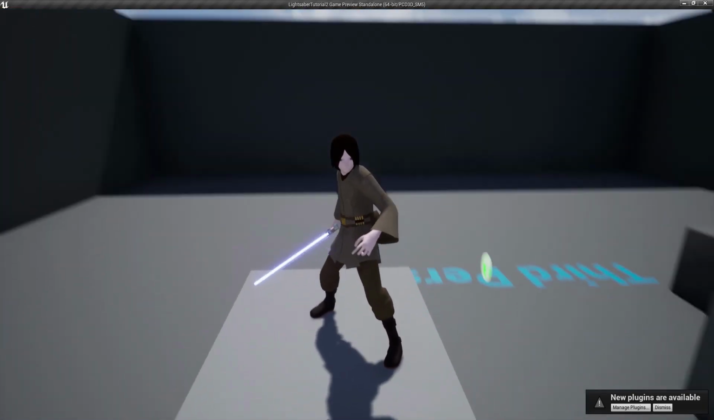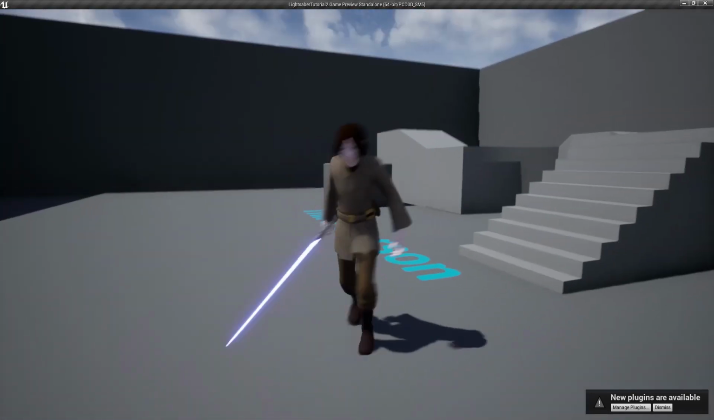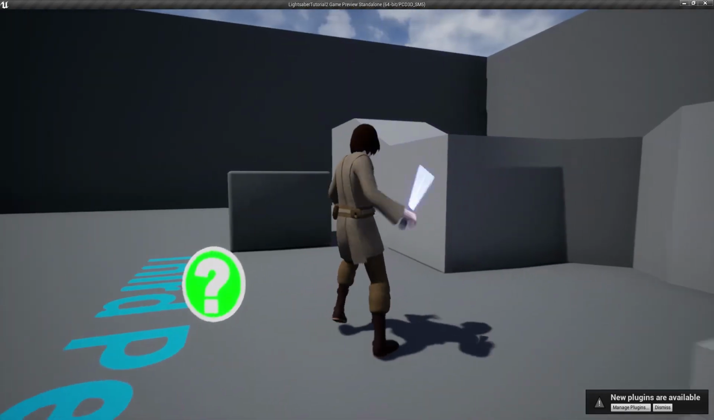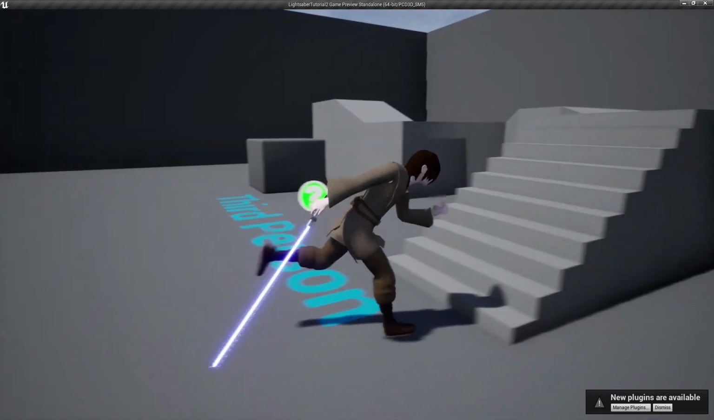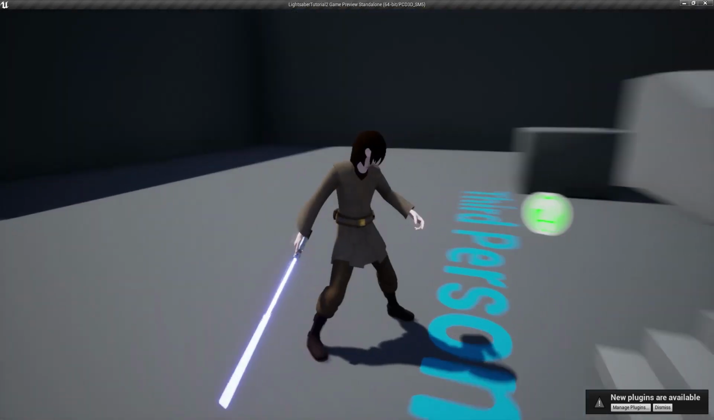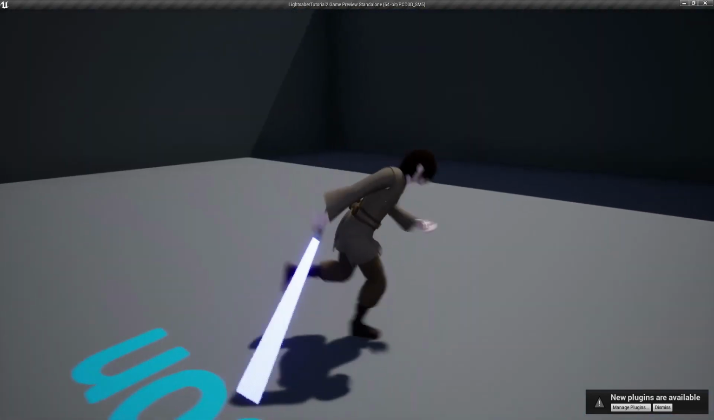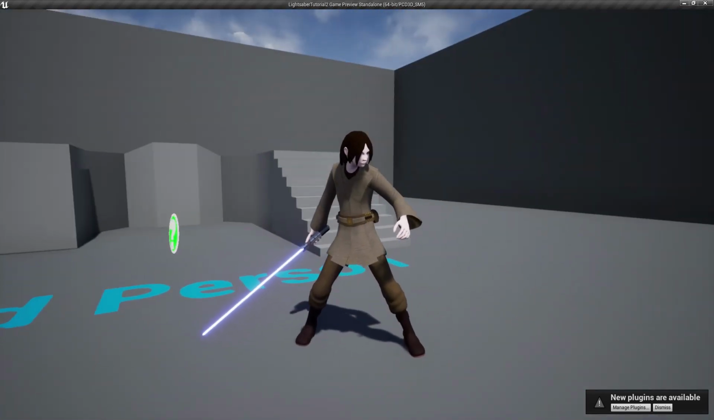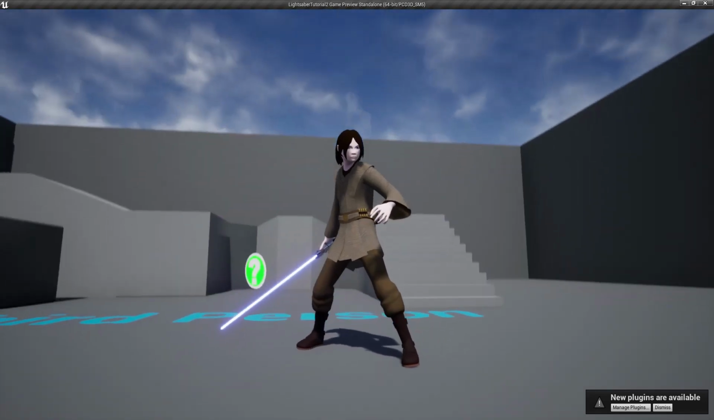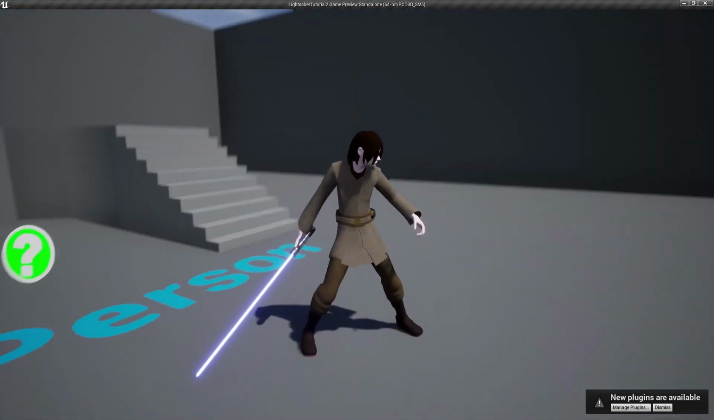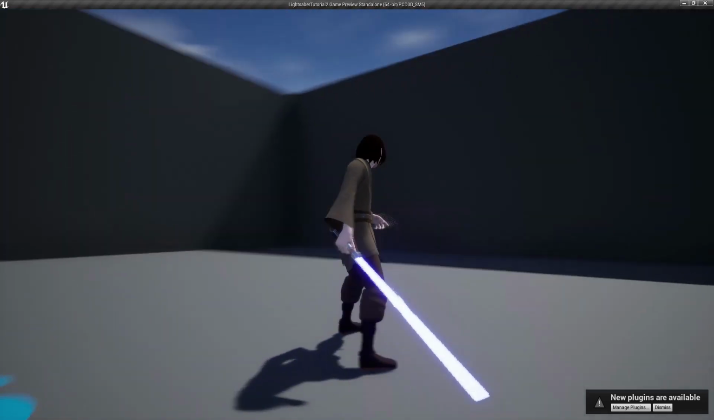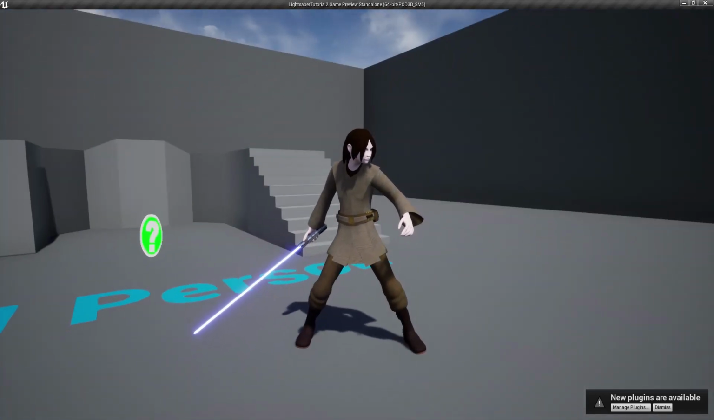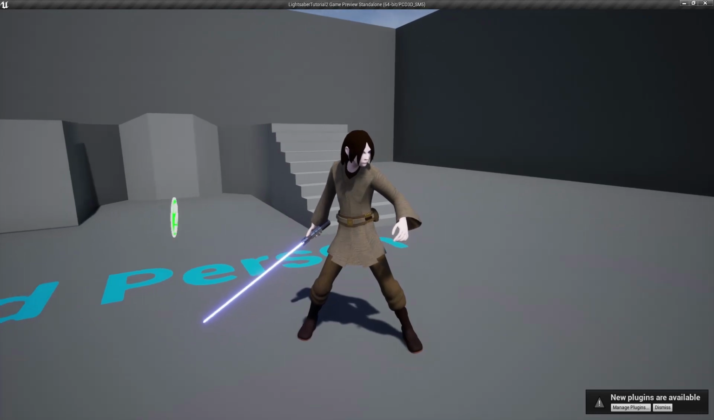Last time we got our character set up, and we went ahead and made it so that we can swing the weapon, but that's pretty much all that we did so far. So, in this video, we're going to tackle a few simple things just to get this a little bit more configured for drawing and sheathing the weapon, as well as turning the blade on and off. So let's go ahead and get started with that.